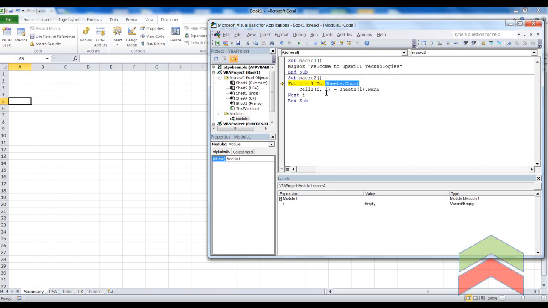So when I execute it, I becomes 1. You can see the value of I changing in the locals window, or you can hover over I and you will see the value of I. So I is now 1.